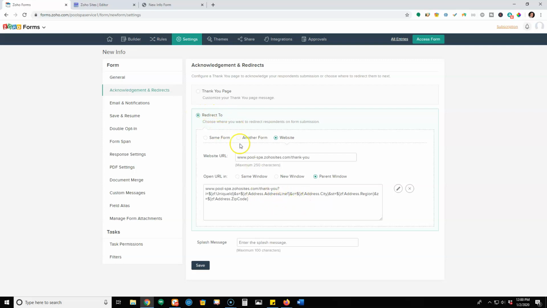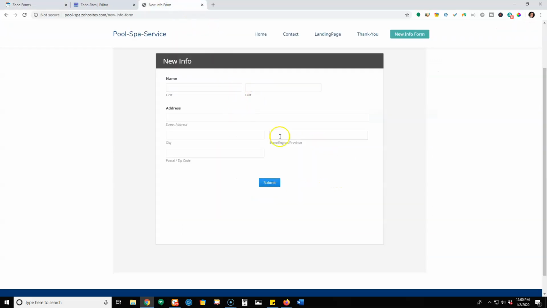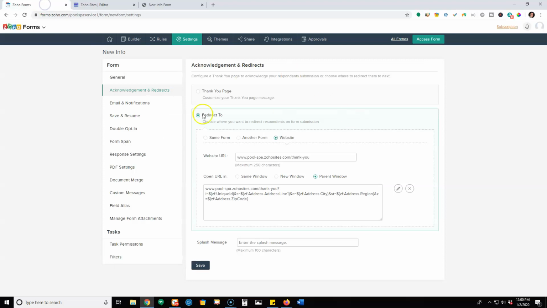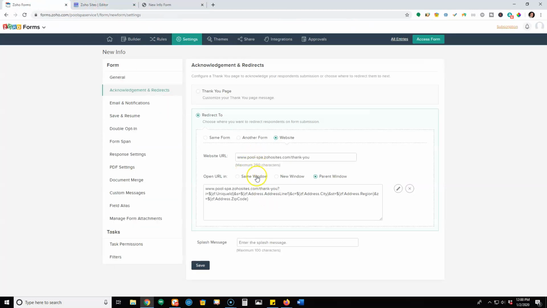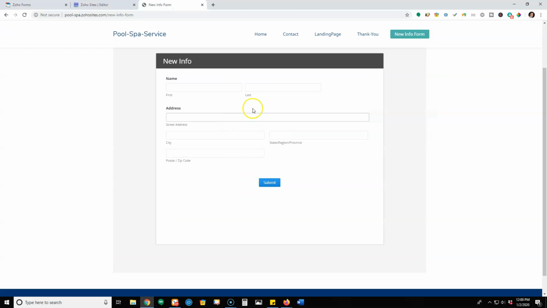And so it's in this redirect here. We're going to redirect to a website, and then we're going to go to a parent window. The reason why you do a parent window is, this gray area here is the form. It's kind of a Zoho form site within this other site. If I were to just select same window, it would refresh this whole page again into this little window here, so it'll look really odd.